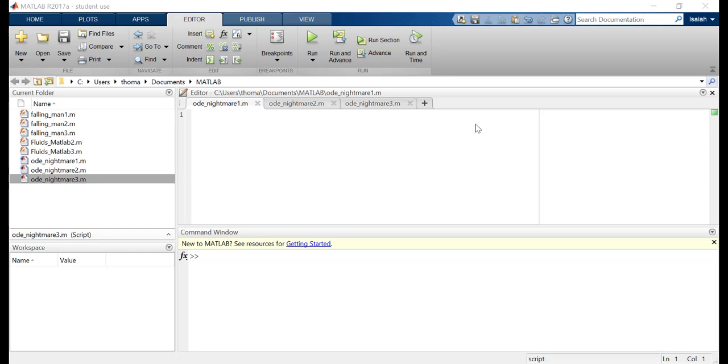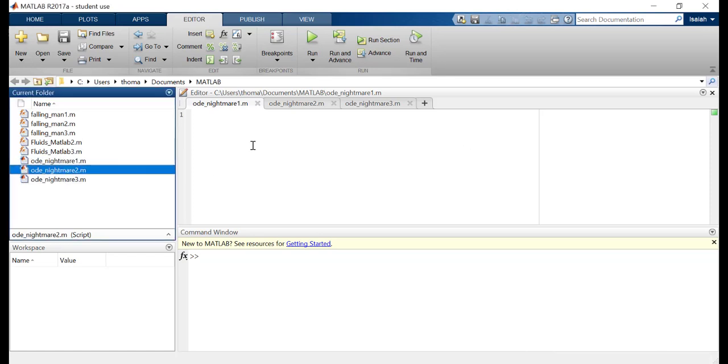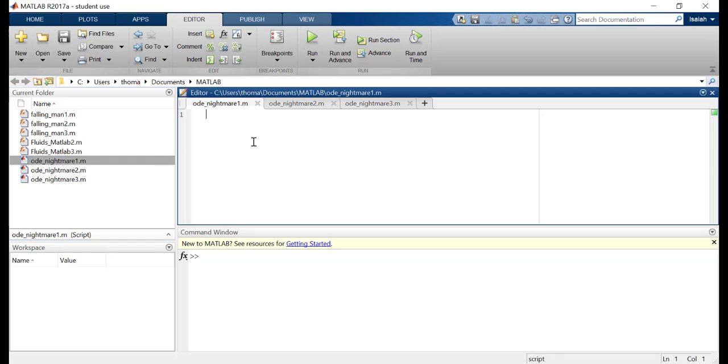So, anyway, we're here in MATLAB's programming environment. I've already set up 3 empty M files for 3 different kinds of ways that you can go about using MATLAB's ode45 solver. I'm going to call them 3 methods. I'm going to call them the M file method, the function method for the second one, and the function handle method for the third one.